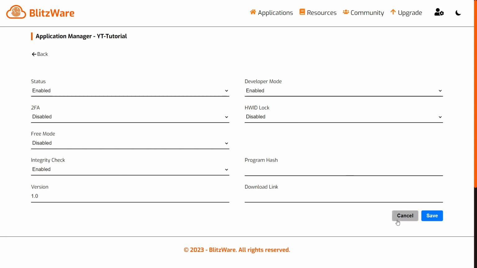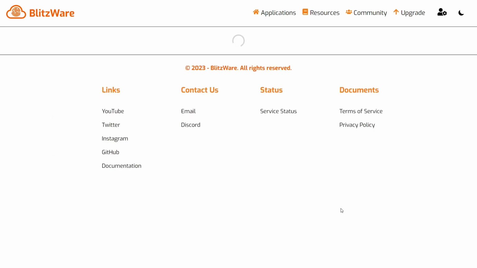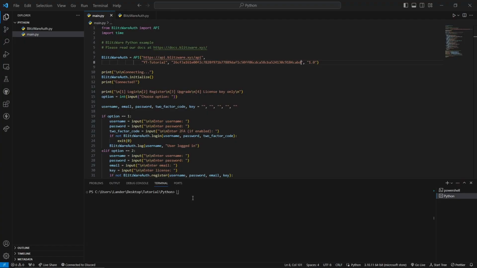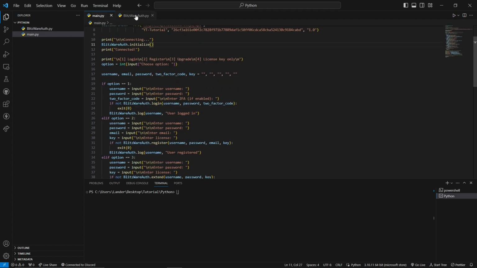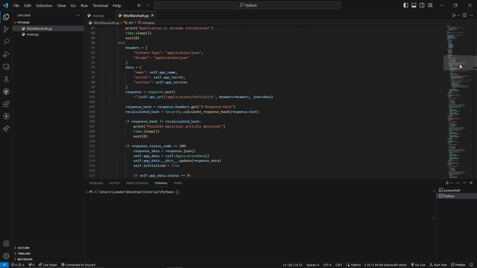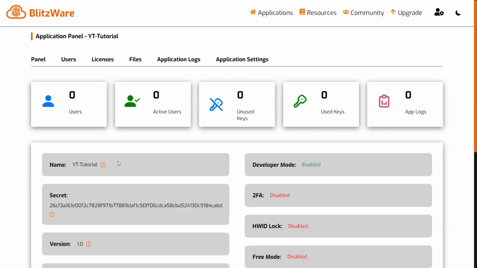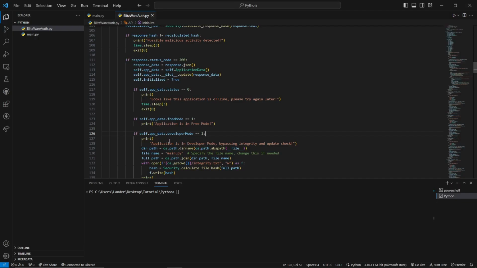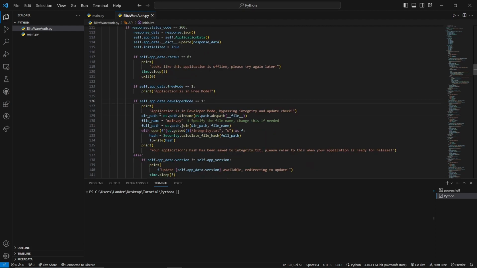So when you have this feature enabled, for this tutorial, I'm using the Python example. Obviously you need to init your application with your data, your application name, the application secret, and the version of your application, using the init function from the API file. Obviously the status, this one is also a feature, and when it's not enabled, it will give a message that the application is offline.